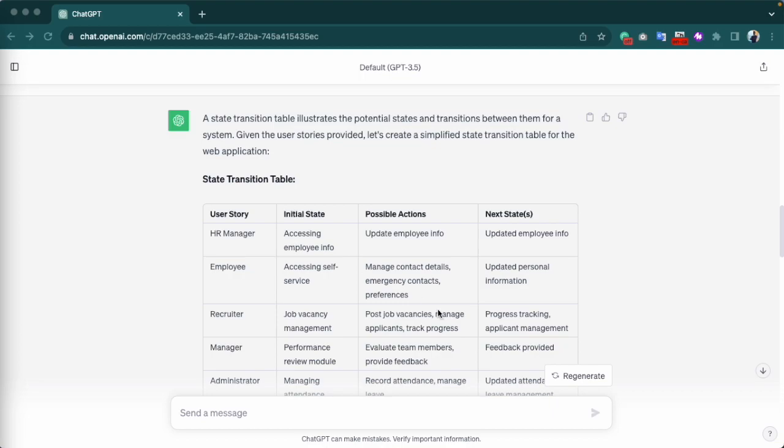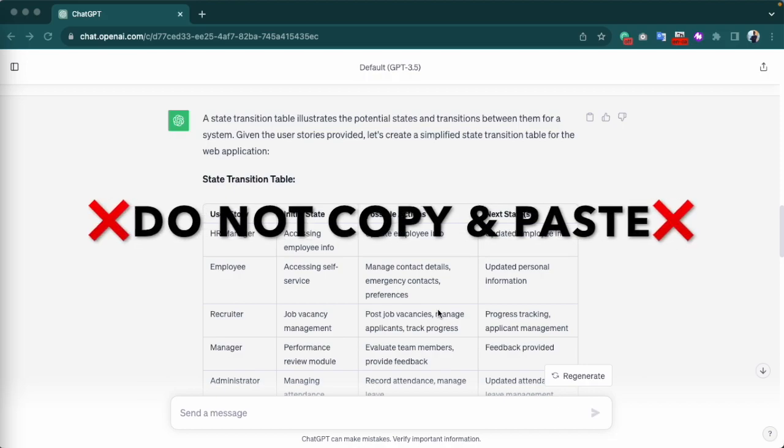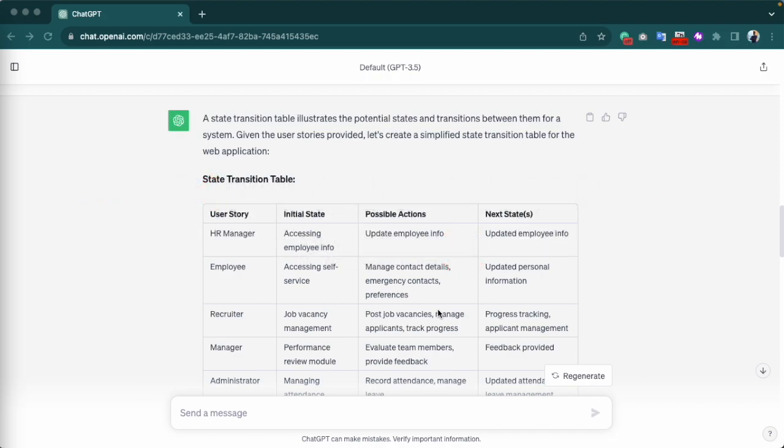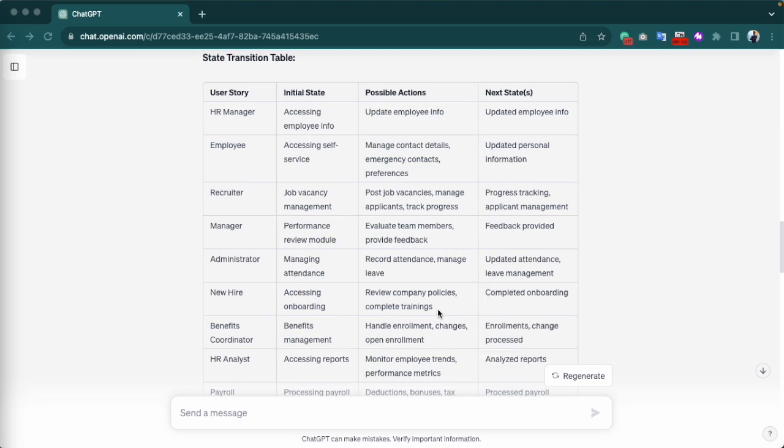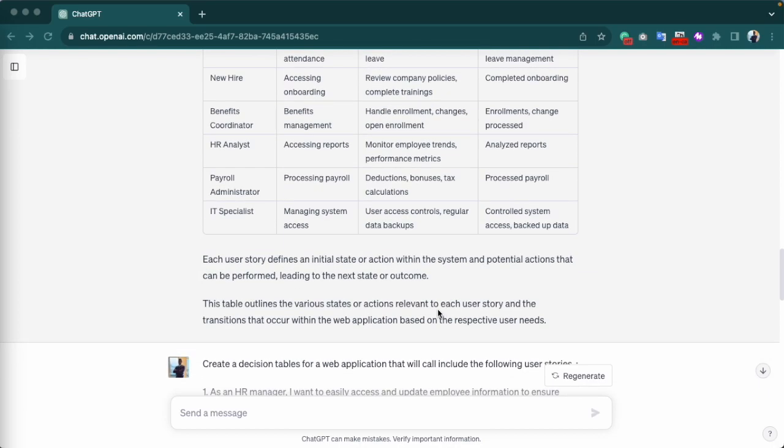So pay attention to your prompts and don't just copy paste answers from GPT. See how relevant and accurate the information is and use the accurate and relevant information for your projects. With that, we come to the end of the video.